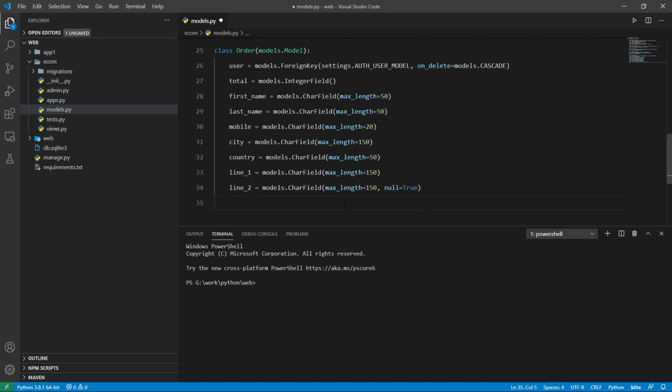So here we have added few fields like first name, last name, mobile, city, country, address line 1 and address line 2. So these fields are necessary when you are dealing with an order shipment. Now let's move to the next fields.